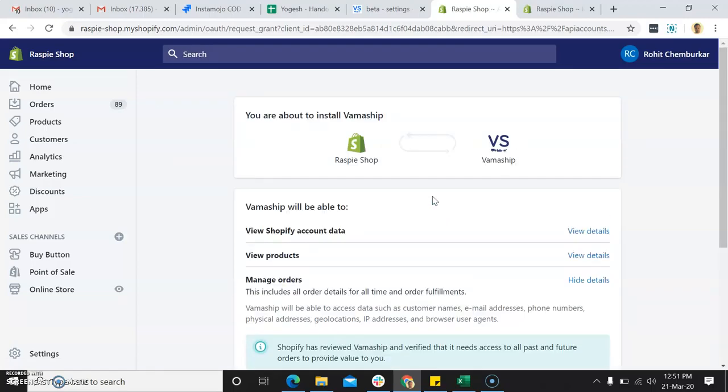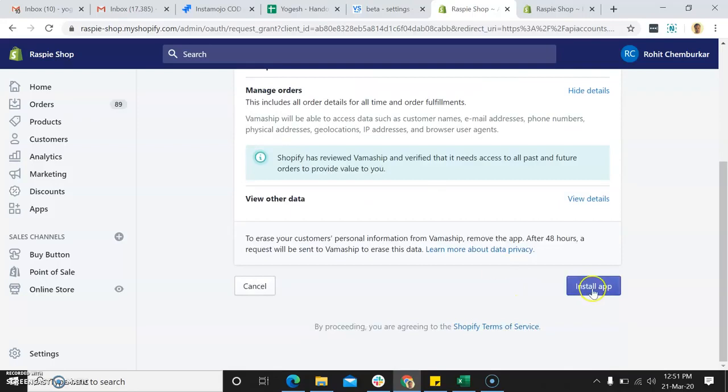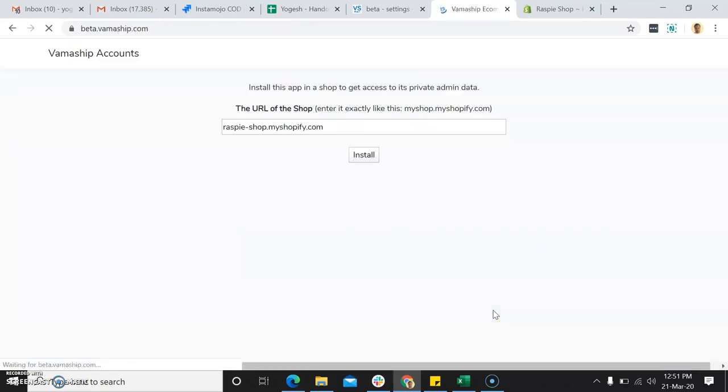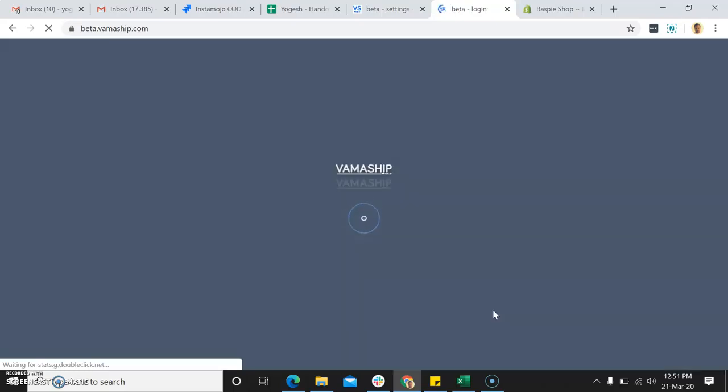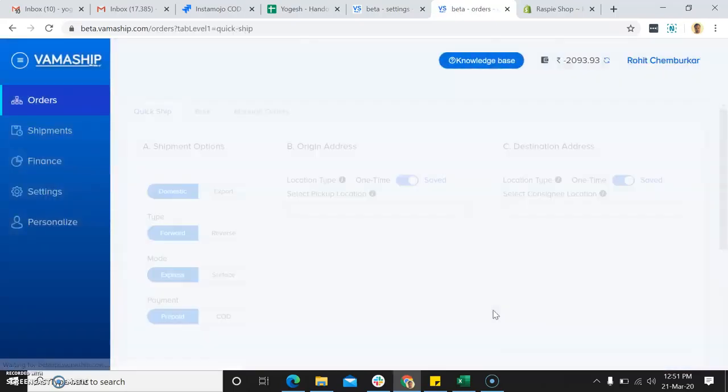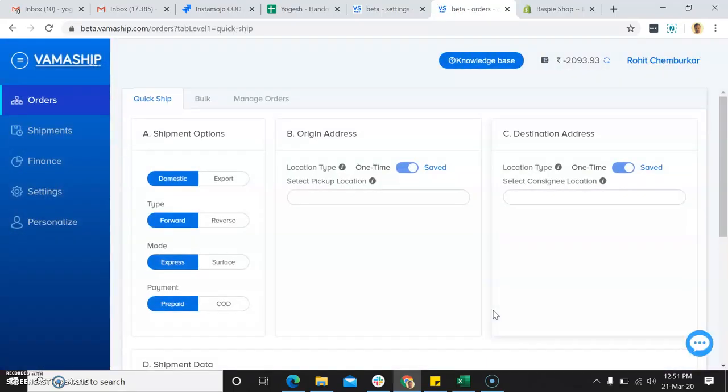Now we need to give the permission to install the app in the Shopify dashboard. Now we are redirected to the home page.